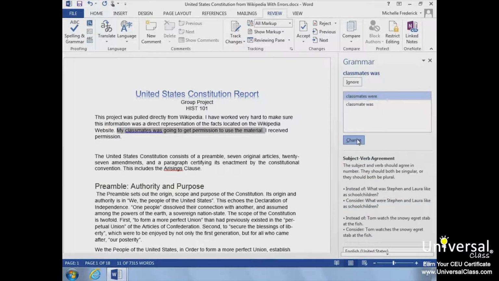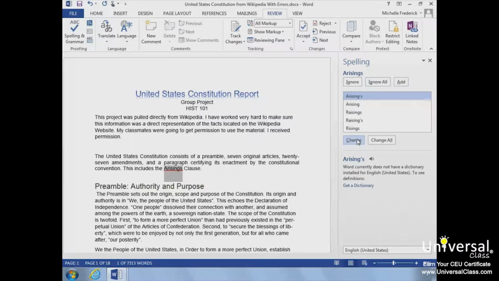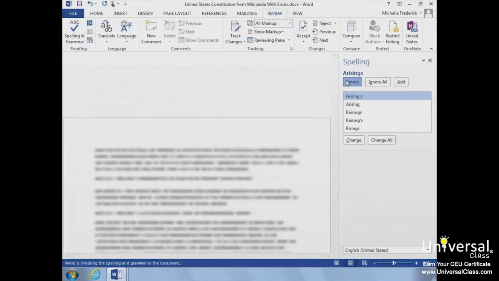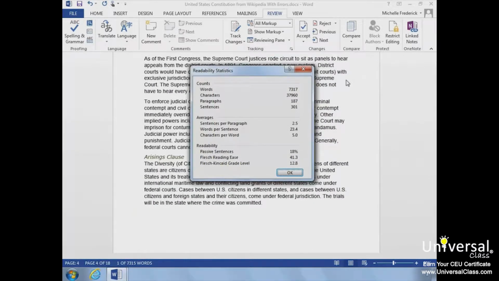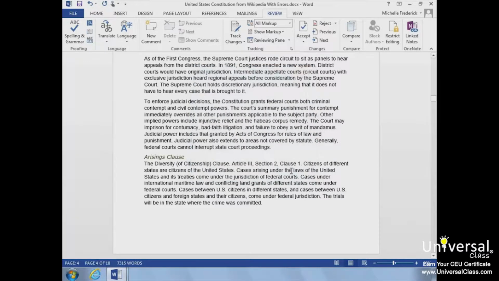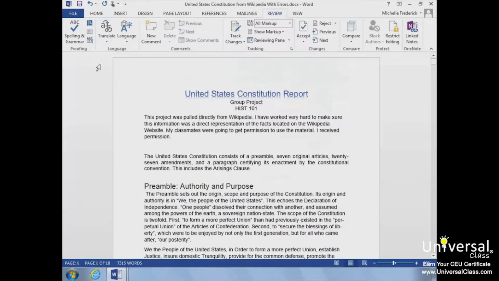We also could have chosen to ignore an instance of the correction suggestion, ignore all instances in the document, or add the word to the word dictionary so it will not be marked as a misspelled word again. If we add it to our dictionary, it will apply to all of our documents.